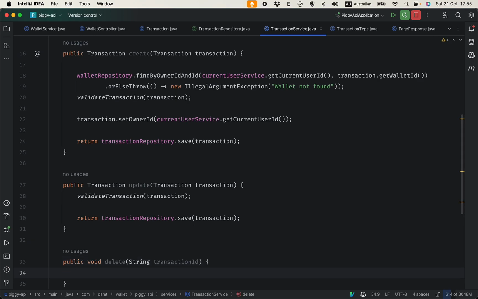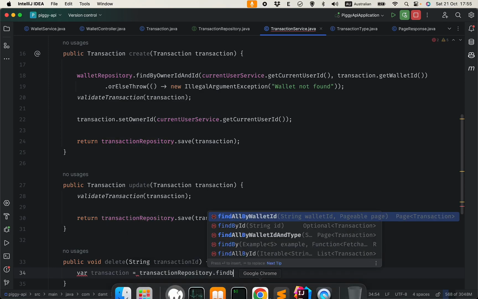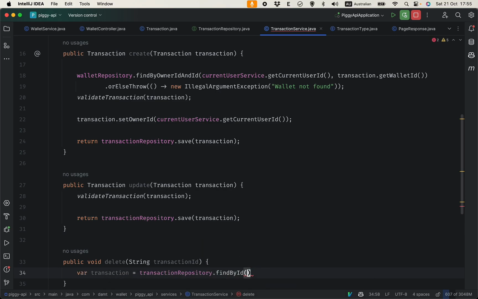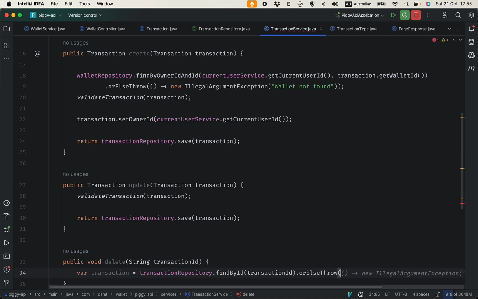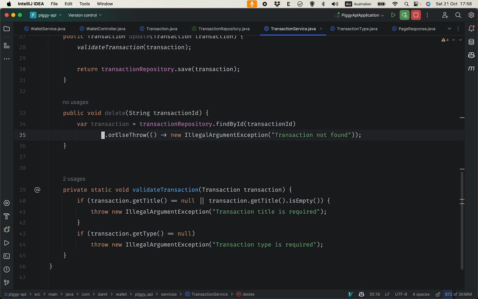Yeah, so we need to find the transaction and make sure it exists. Okay, var transaction, repository, so find by ID. So this is the method provided by the CRUD repository. So transaction ID or else throw. Okay, nice. Okay, transaction not found.